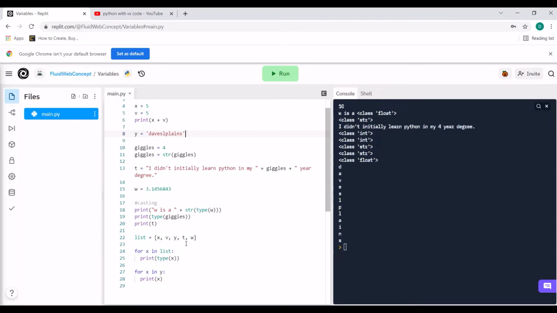So it's just an easy language to learn with.